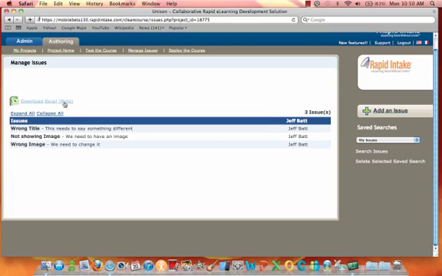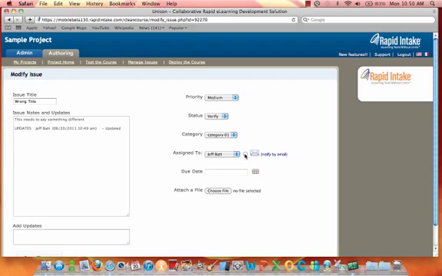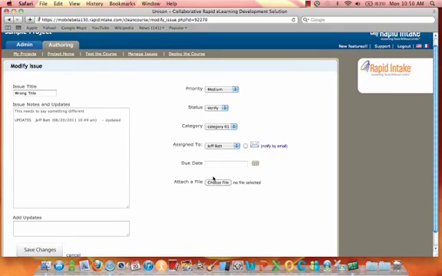Now I can also download an Excel file if needed with these different issues if I needed to send it to someone that's not inside of mLearning Studio. Within each issue, you always have the ability to click on this edit icon, which allows you to notify the person by email, give this issue a due date, and attach a file to this issue as well.